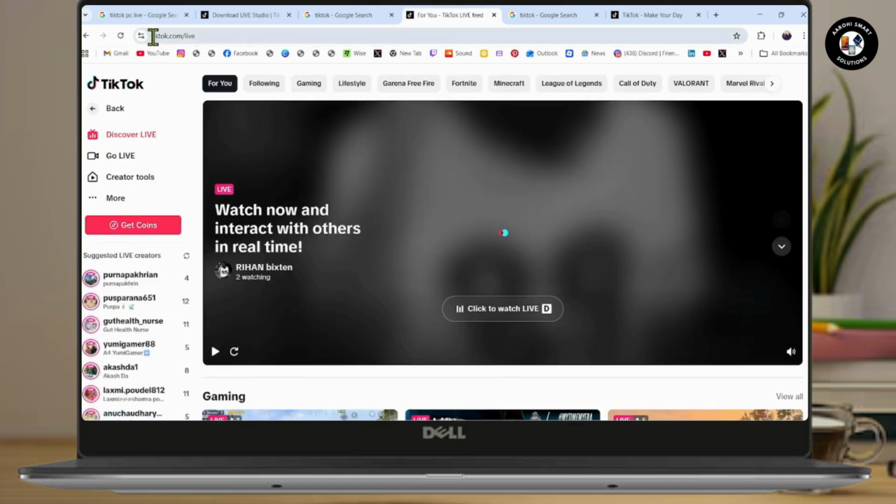Or you can also just simply search for tiktok.com/live and log into your account, and it will take you to this kind of interface. Now you just need to simply go with Go Live, which will be on the left side.